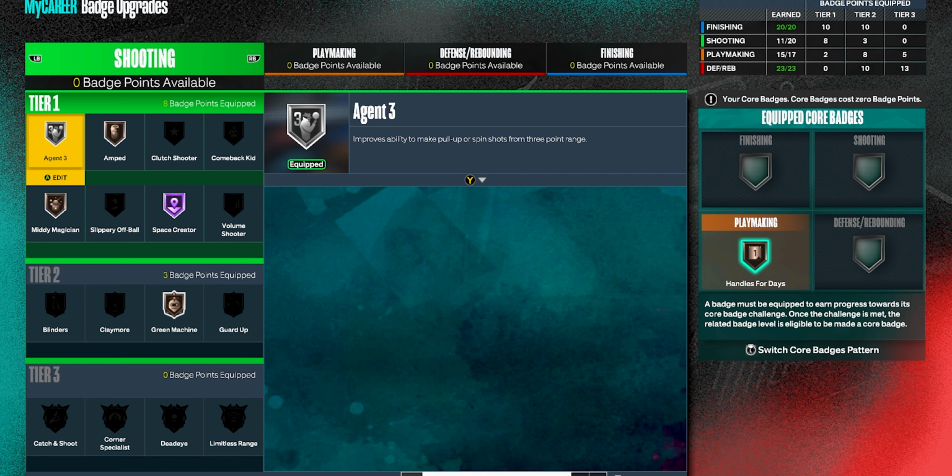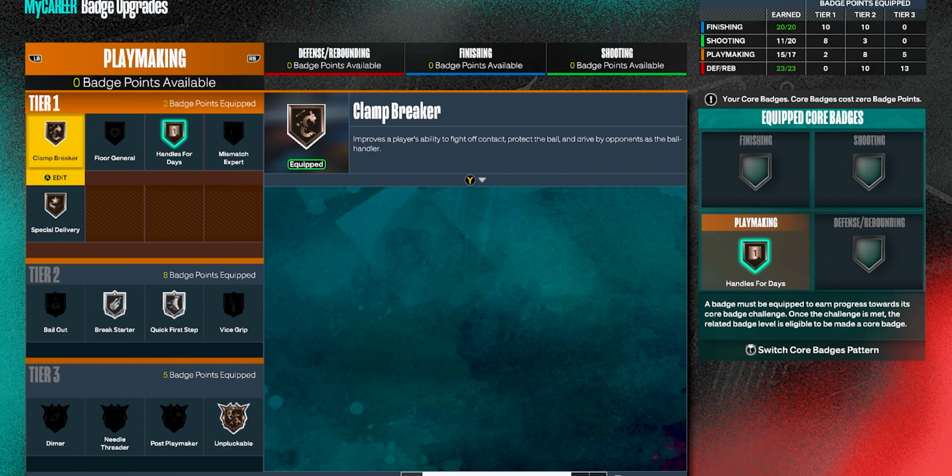If I did have them maxed out, I would be using Limitless Range on silver and Claymore on Hall of Fame. Claymore Hall of Fame is actually very good this year, especially when you're standing still from that Limitless Range, because you can stack Claymore and Limitless Range together when spotting up well beyond the 3-point line. And then when it comes to the playmaking, it's going to be a bunch of pretty self-explanatory stuff. Quick First Step, Break Starter on silver, Handles for Days, Clamp Breaker, and Special Delivery on bronze.